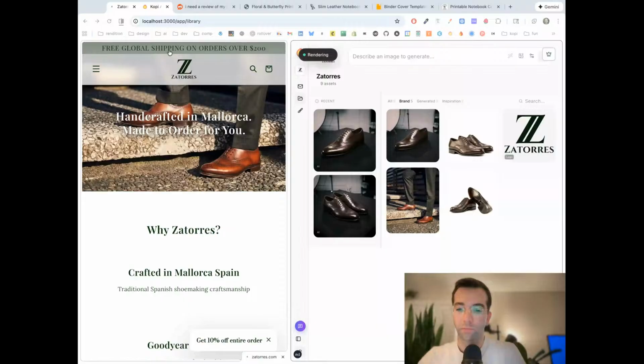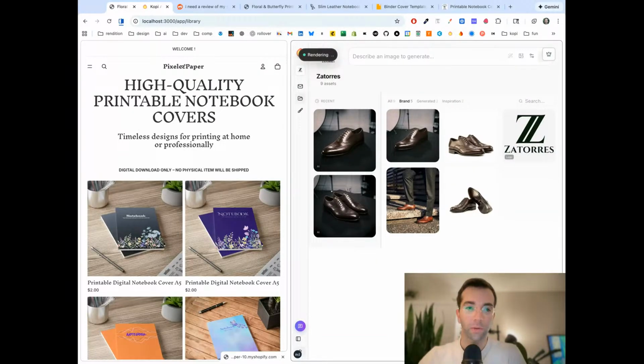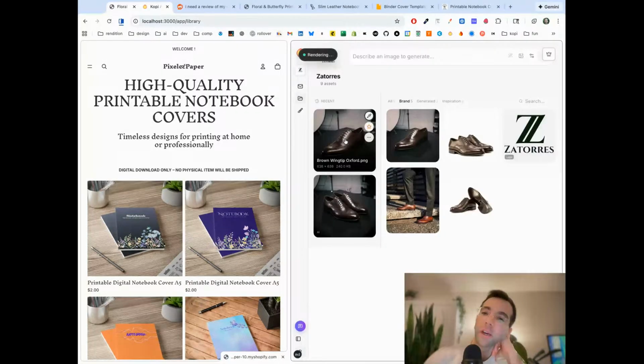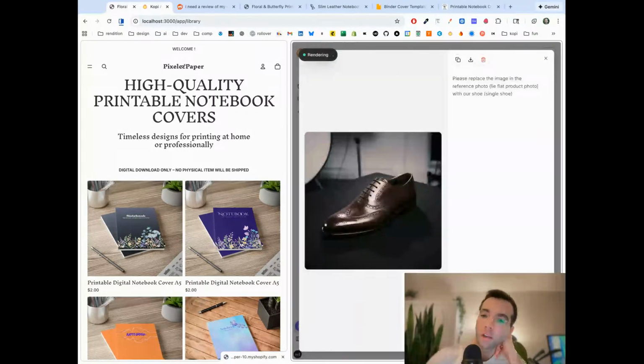This is the last site we did. Yeah, this is the last brand we did. It was a shoe. This was their hero image. We updated it to this. It's a lot cleaner.